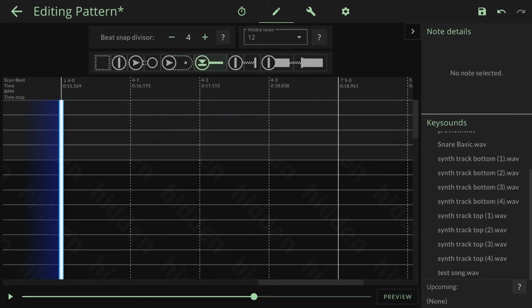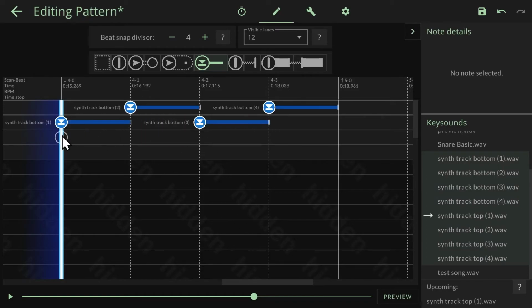A bit on key sounds. You can hold Ctrl or Shift to select multiple key sounds. Then, as you place new notes, the selected key sounds will apply to these new notes one by one. This way you can avoid clicking back and forth between the workspace and the side sheet.